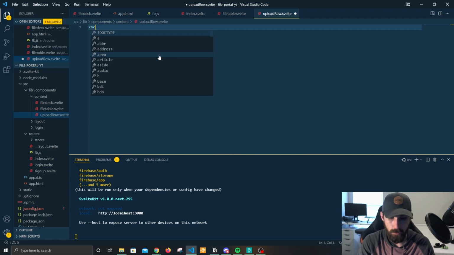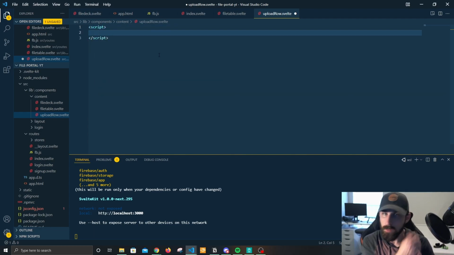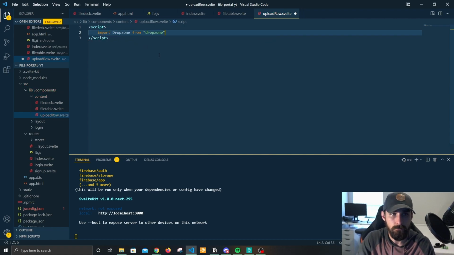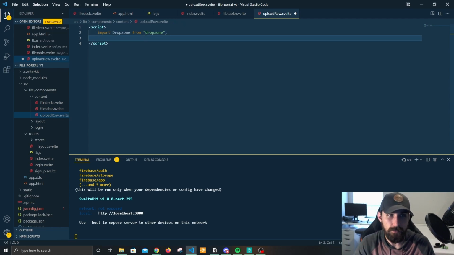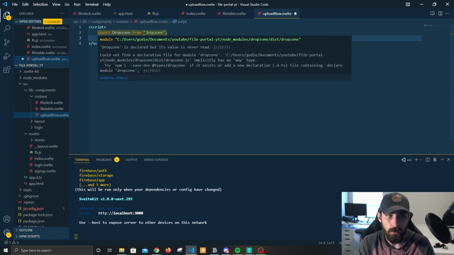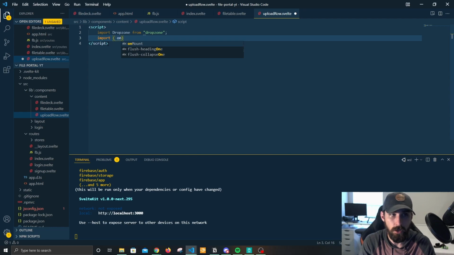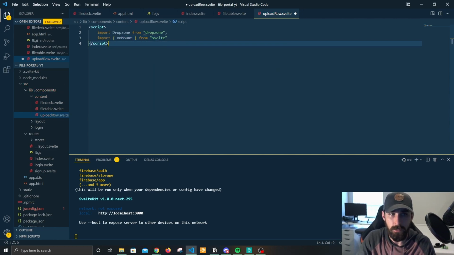And here in our upload row, we're going to open up with a script, just like most of our other Svelte components. And we're going to import Dropzone from dropzone. And you're going to get this little error right here, because it's saying that it can't find a declaration file for the dropzone module. It still works. You can just ignore that. Import, we're going to use onMount from Svelte. I can spell Svelte.